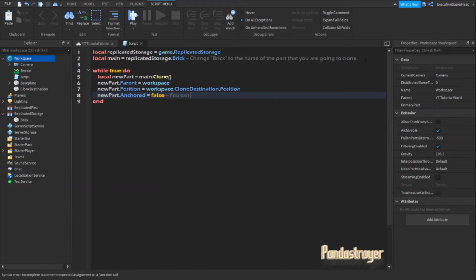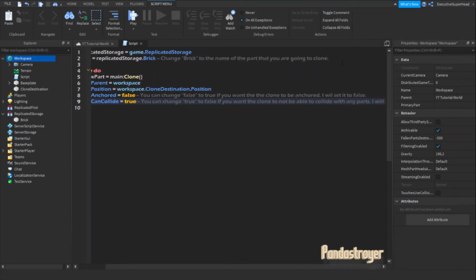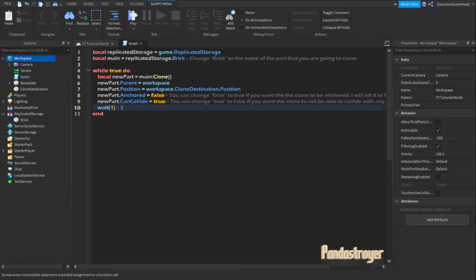You can change the text, false, to true, if you want the clone to be anchored. I will set it to false. You can change the text, true, to false, if you want the clone to not be able to collide with other parts. I will set it to true. This is the cooldown. You can change the value to however long you want the cooldown to be.